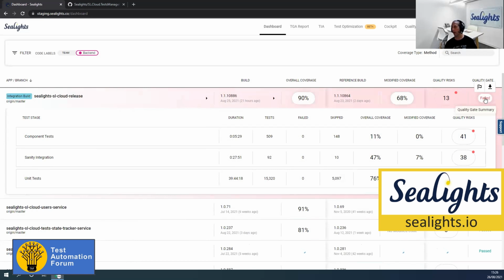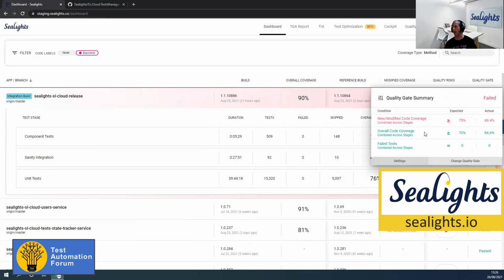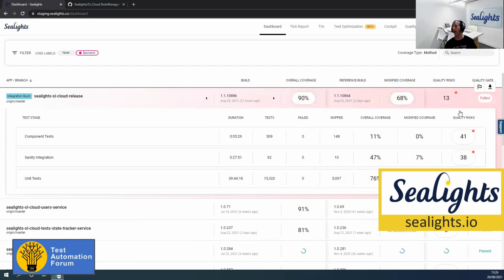You can set up quality gates. The quality gates will be defined by the rules that you want to set up. For instance, over here, we're testing if the modified coverage is above 75%. Because it is not, this specific build was failed.